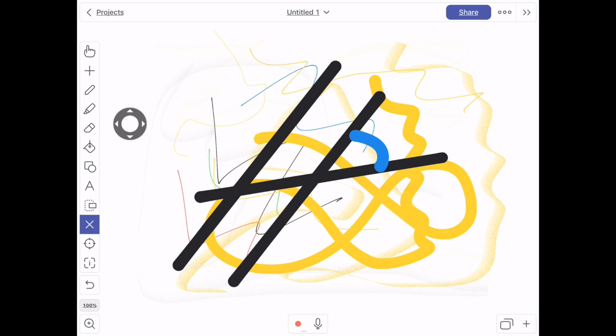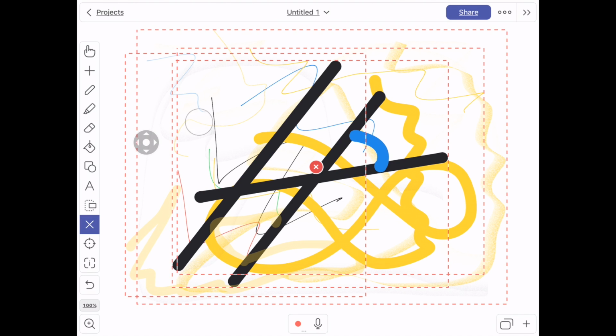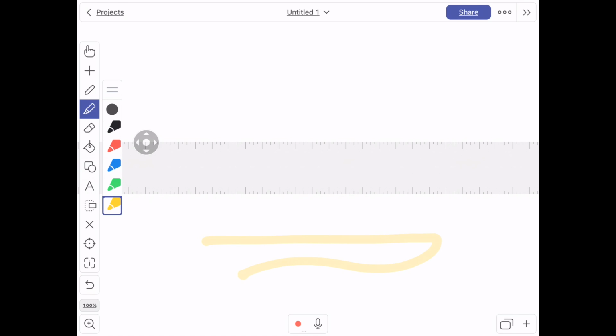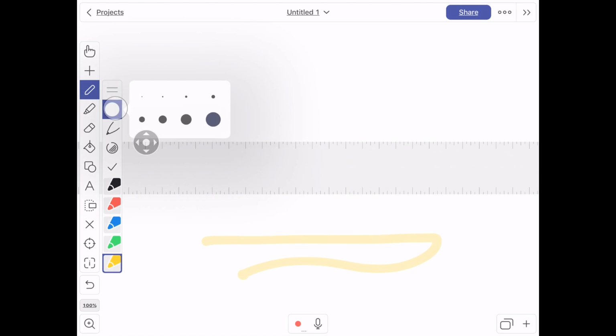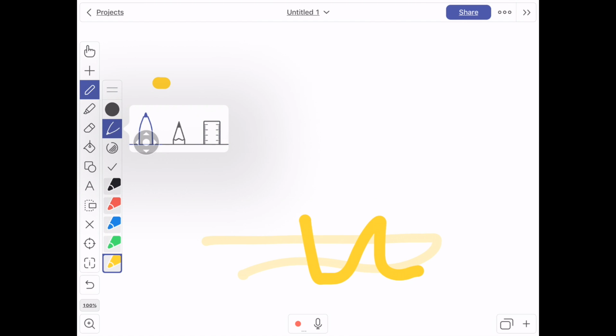That's the pencil. The next one is the marker. The marker works the same way, except it is more transparent. For example, on drawing, you see how the pencil is a little bit more opaque. That's the difference between the pencil and the marker. Now, let me get rid of the ruler.